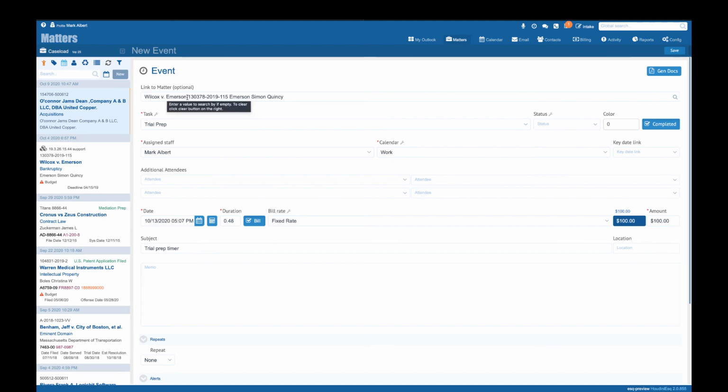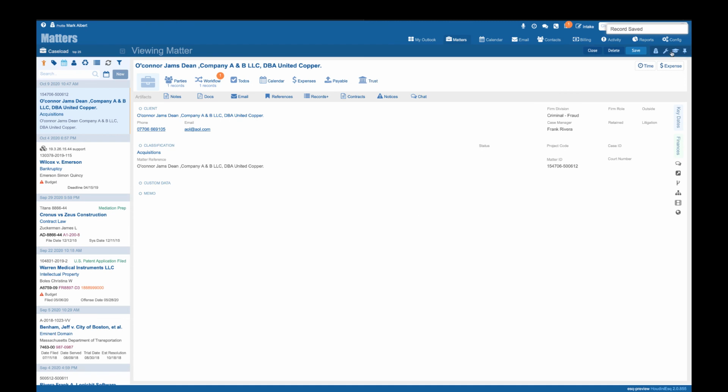Notice that it's already linked to the matter that we selected earlier. The task type, assigned to, and calendar are all filled in for us. Also, the date, time, and duration of the event is set. We were at about a half an hour, or 0.48 of an hour, and it's already set it as a billable event. You can make it an unbillable event by clicking the Bill checkbox, and that'll make it a non-billable event, or click it again to make it a billable event. And then finally in the top right hand corner, we can go ahead and click the Save button to save this event to the matter that we had it linked to.